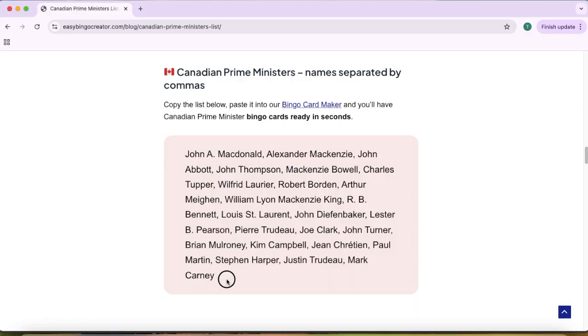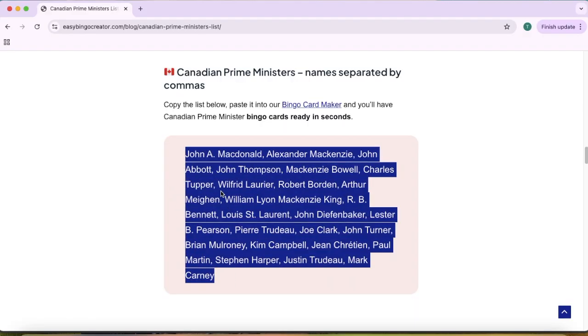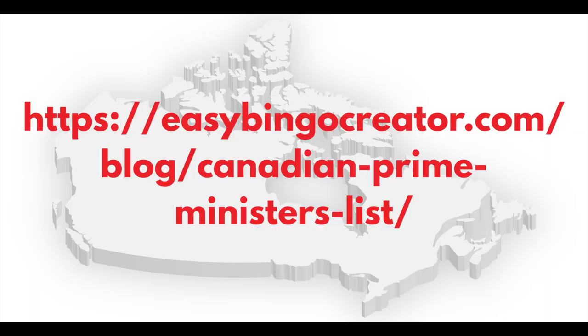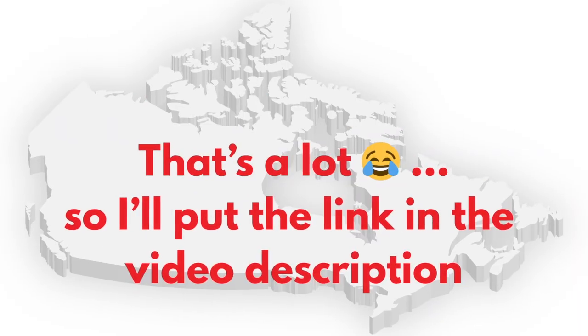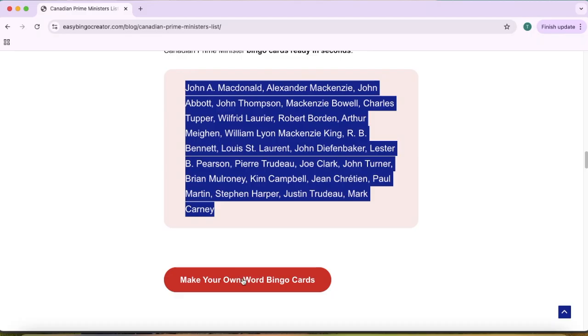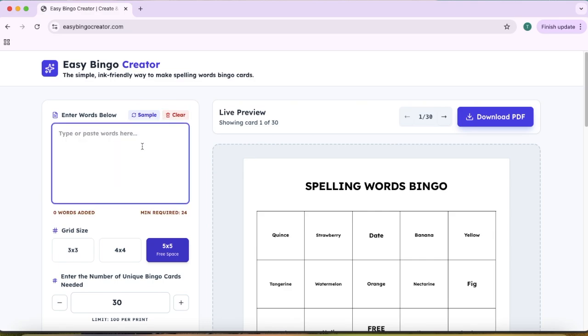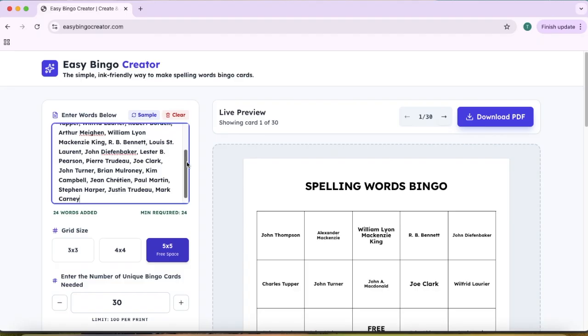What I've done here is compiled a list of the Canadian Prime Ministers. Copy that list. This is on easybingocreator.com. This was on the blog. So I copied the list, click Make Your Own Word Bingo Cards. This brings up easybingocreator.com. Simply get rid of the sample words in there. We're going to paste that comma separated list of names that we have here.